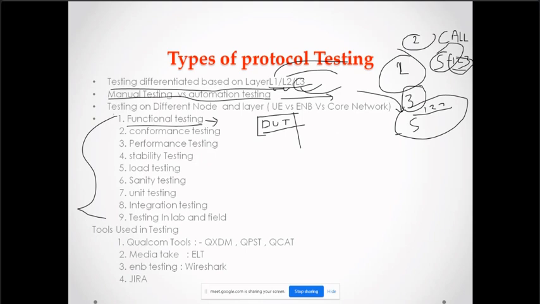Functional testing is basically verifying the functionality of that DUT. Functionality means that my DUT is attaching to my network, whether LTE or 5G, attaching to that network or not. Then basic functionality like call, SMS, cell selection, reselection, handover. These are basic functional tests. Every product should pass those test cases. So that is my functional testing.